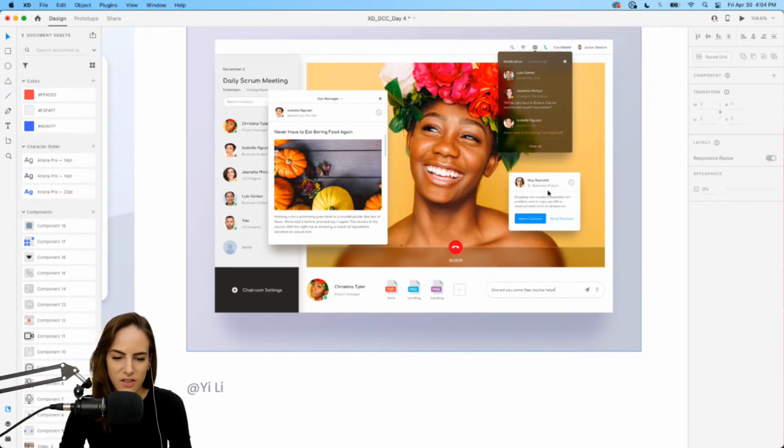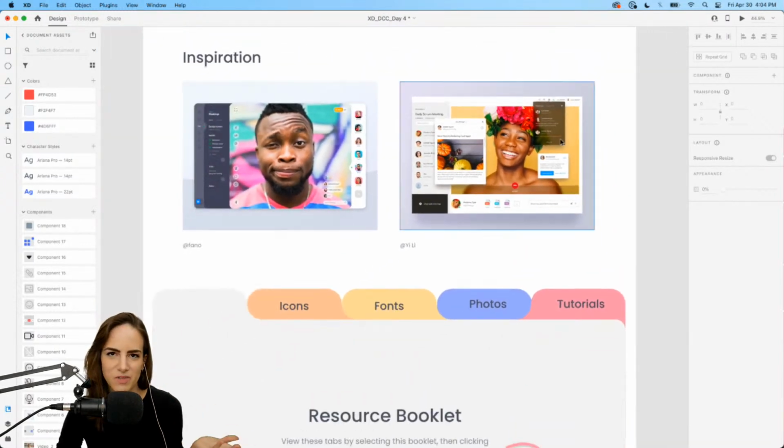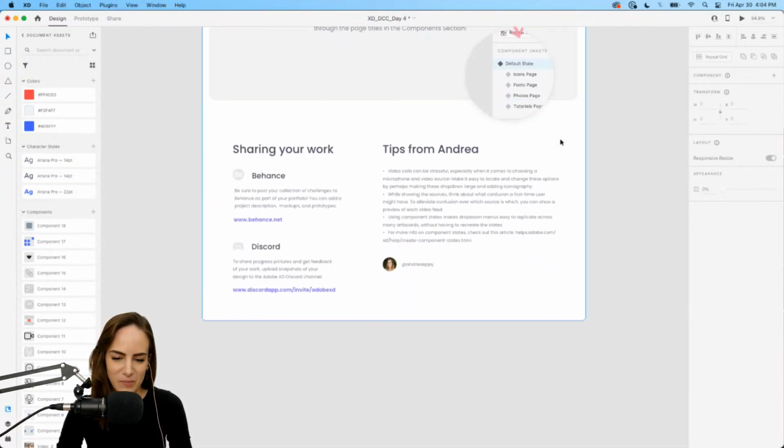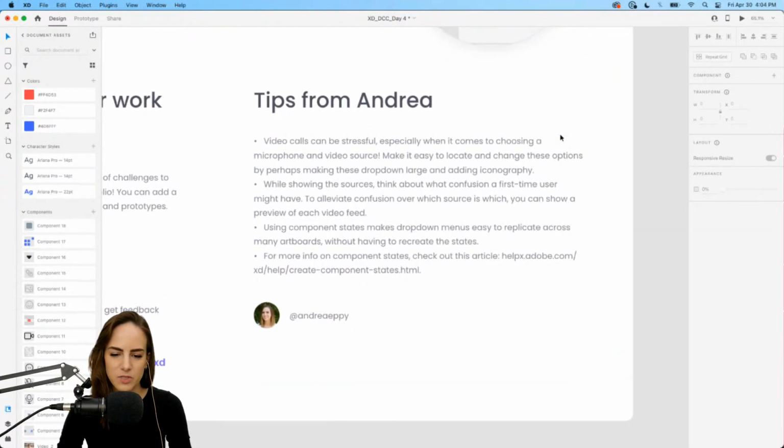This one's a little busy with all the pop-ups and stuff, but you get the idea. It's a video conferencing app. You've seen them before. And then today's tips.